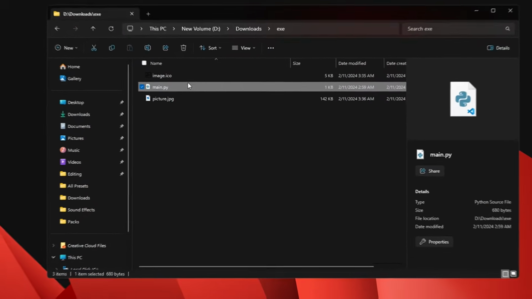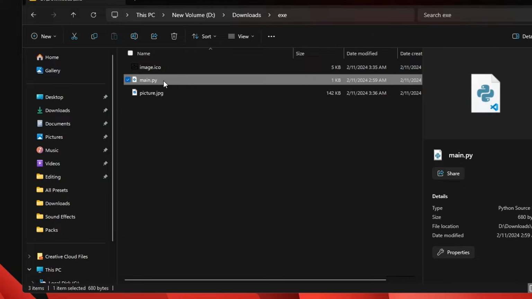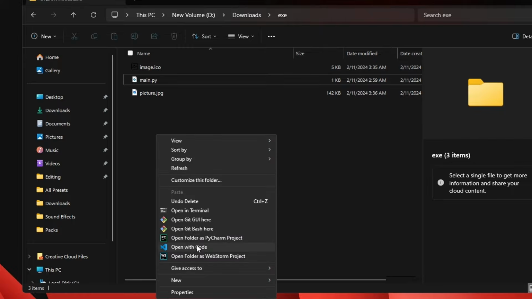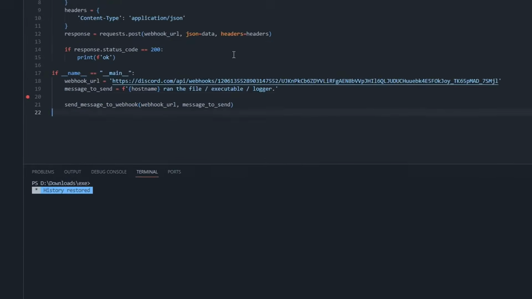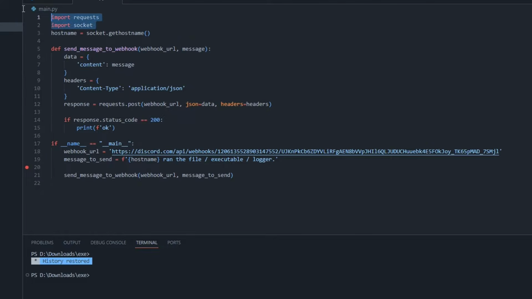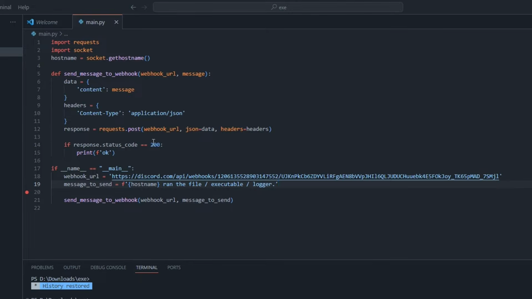Anyways, this Python file will be in the description if you're going to follow through with this video. I'll open it so you guys can see what's actually inside of it, because someone is going to say it's a logger or whatever. It uses two libraries, requests and socket. Socket is used to get your device hostname. We're using requests to send a post request to our webhook, so it actually gets sent into Discord.